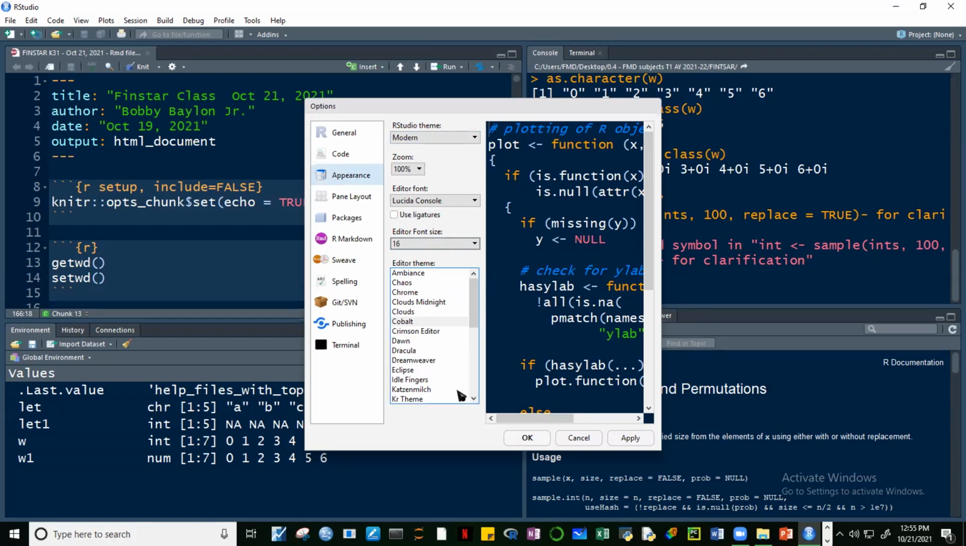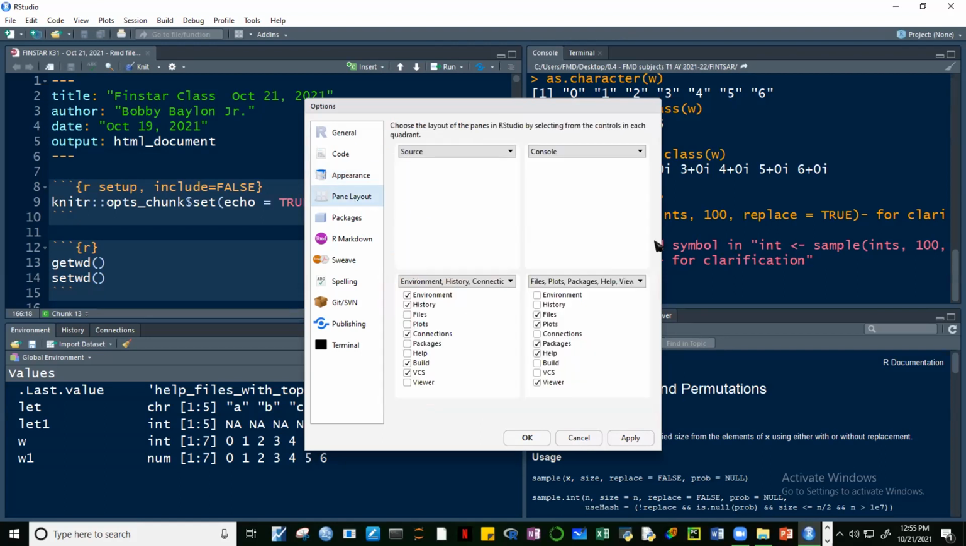And then for the pane layout, there are 4 panes in RStudio. We have the source, the console, environment, files, and plots. You can reposition any of the panes. For example, I can put console here. How do I put console here? I'll just click this drop-down menu and then click console. Automatically, it would have interchanged the environment and console.